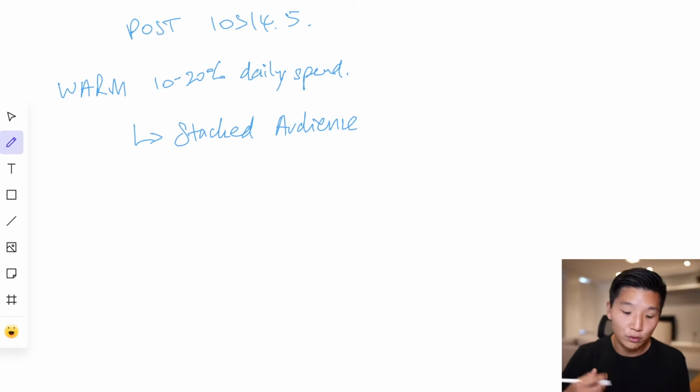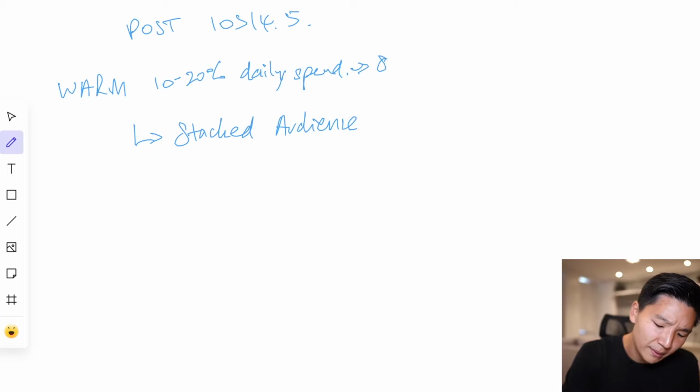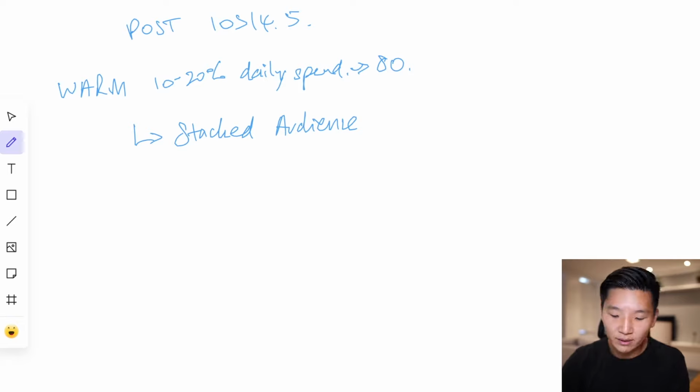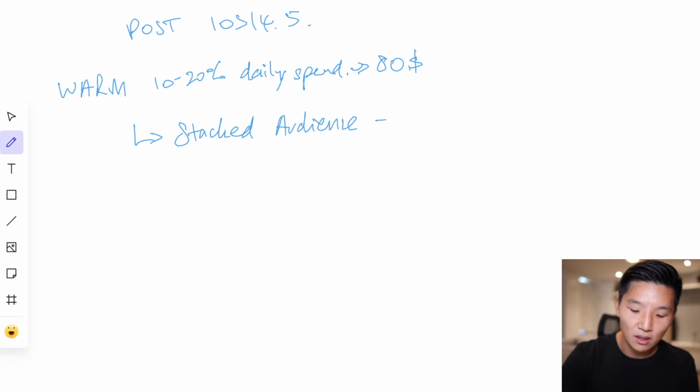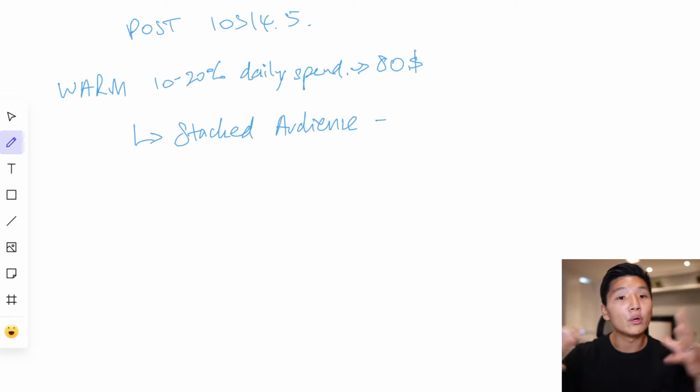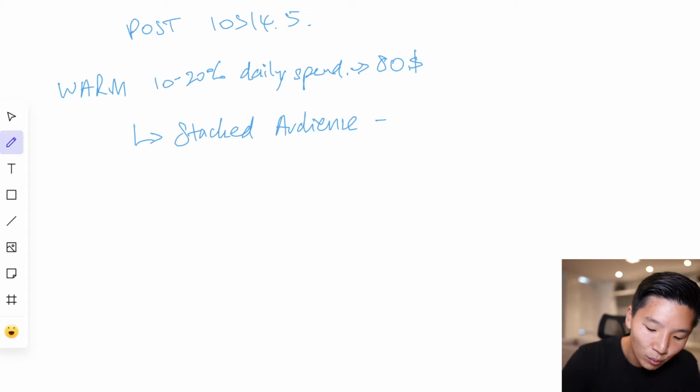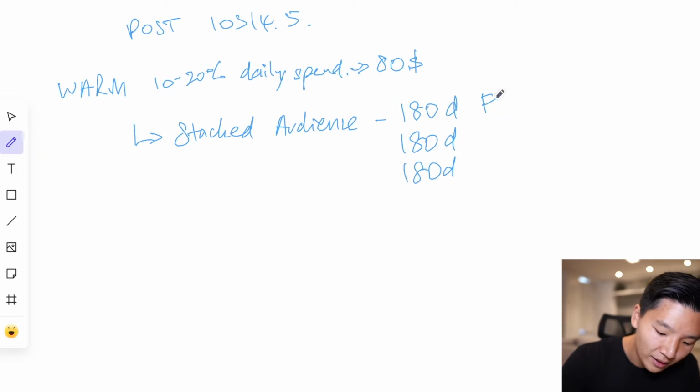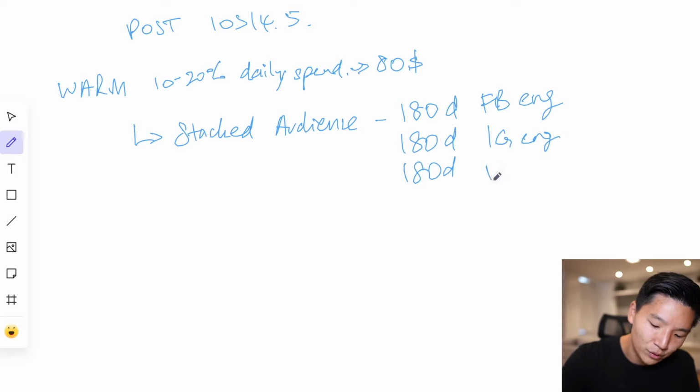Okay, so we might be spending, for example's sake, about $800 daily, so this is an $80 remarketing campaign. Okay, so stacked audience, and inside of this, what we do is broaden out the time frame, right? We understand that Facebook does better with broader audiences now post iOS 14.5. So as a result, we stack the following. We have our 180 days, Facebook engaged, IG engaged, and then also our video views.